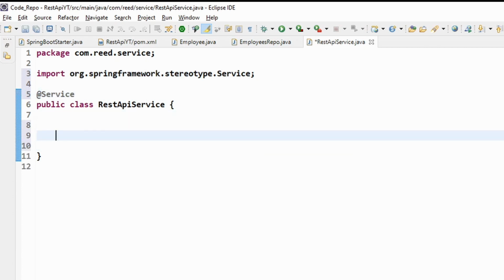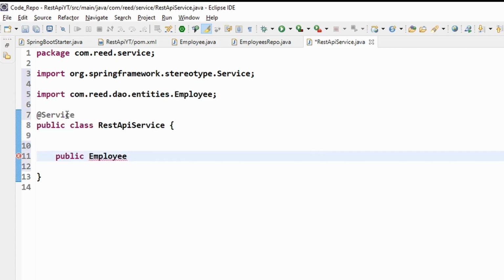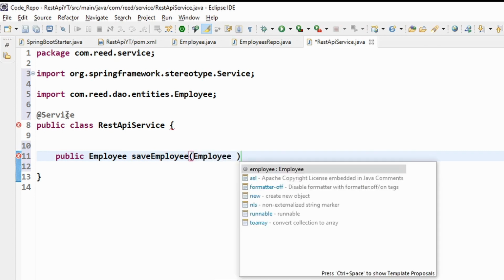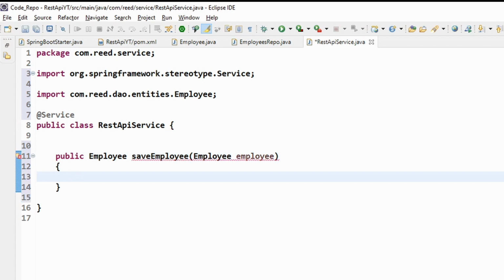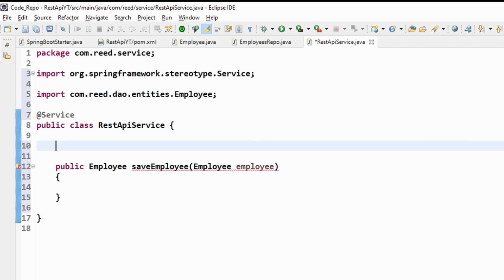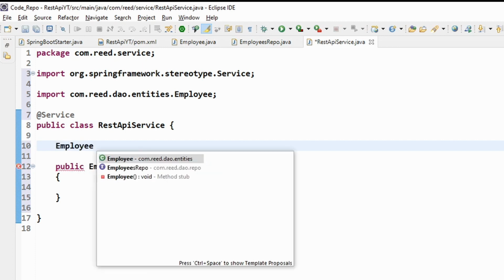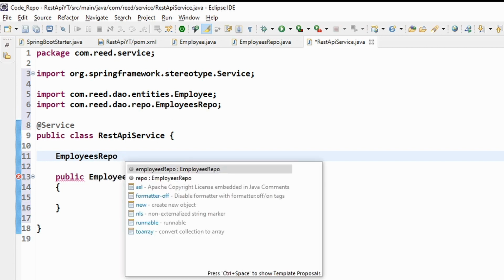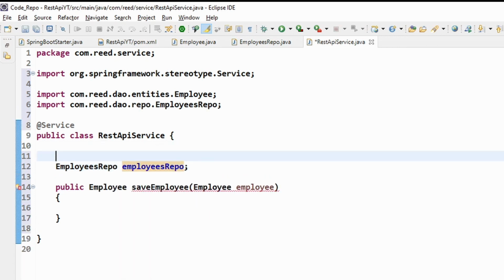Now we'll have a method to save an Employee object. So public Employee saveEmployee, and here someone has to send the Employee object, and only then will we save that particular employee into the database. Here we have to use the repository. So what we will do is go for EmployeeRepo, and that will be auto-wired here.